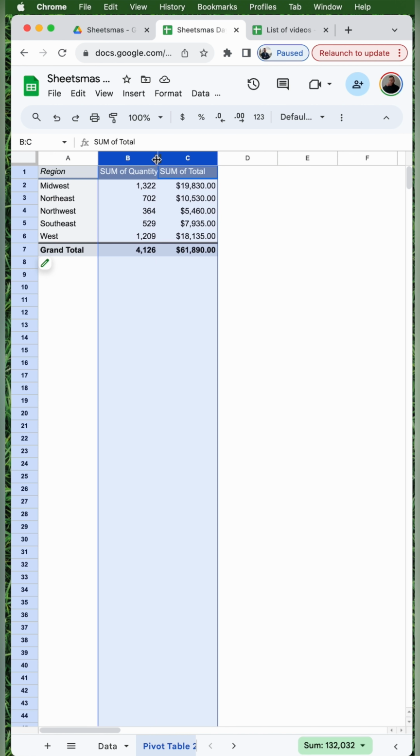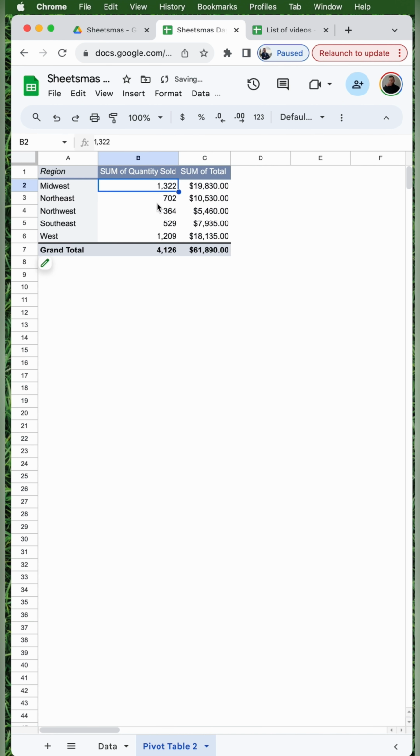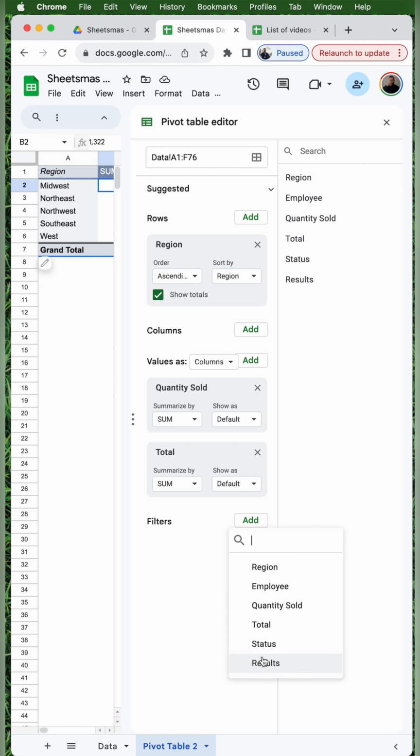And if you want to see the entire headers, you can just select the columns and double click on the line in between. And not only do we have the breakdown per region, but we also have the grand total as well. Now let's say that I only want to focus on specific regions.